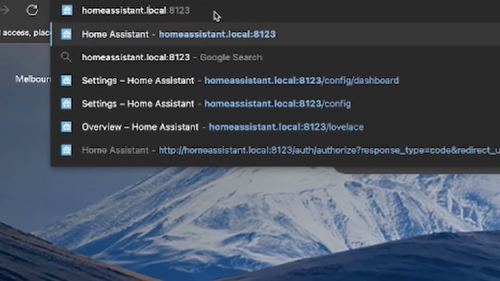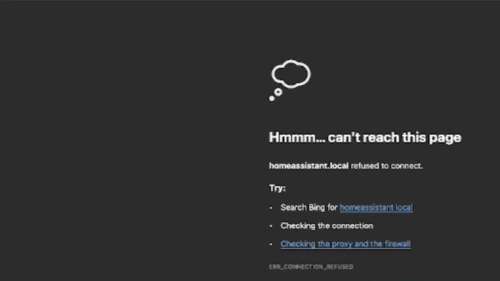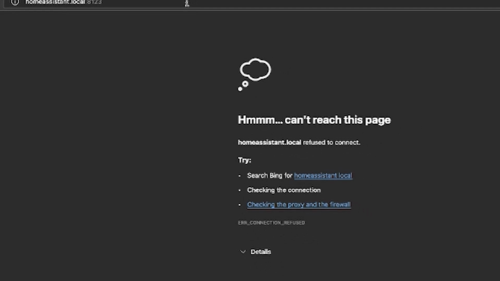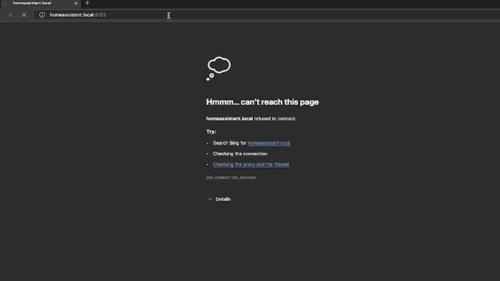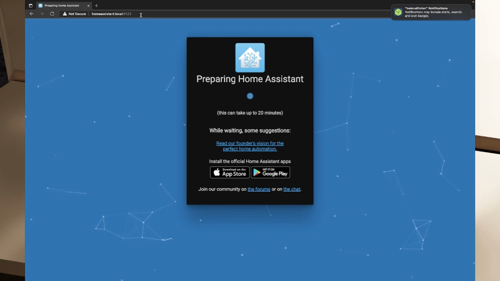So I'm going to put Home Assistant.local:8123 in here, and it hasn't found it. I'm going to give that a minute or two and just try refreshing the page. Okay, so it took a couple of minutes for the interface to start up, and now it's telling us that it's preparing Home Assistant, and this can take up to 20 minutes.